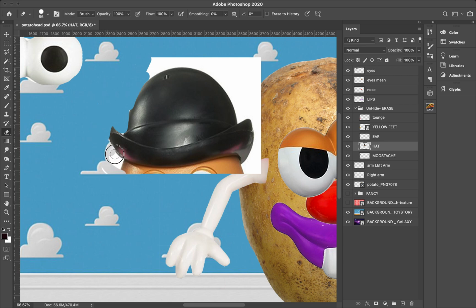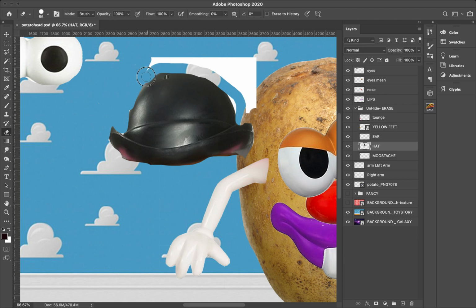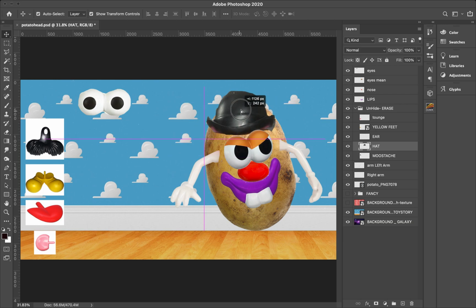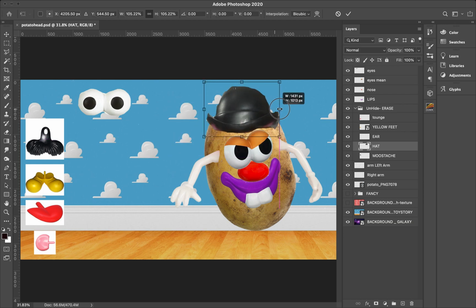I'm just going to do this kind of rough right now. Mine is not going to be too perfect, so I can move along with the demo. You don't want to sit here and watch me erase all day long. You could take your time and do it better than I did, but there's the erase. And we can now put the hat on there.